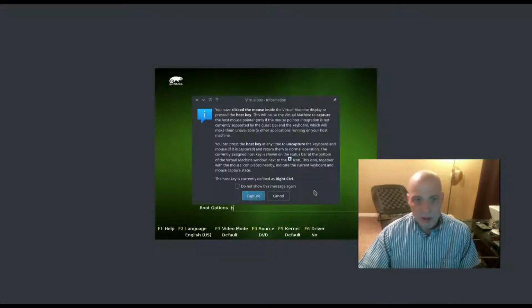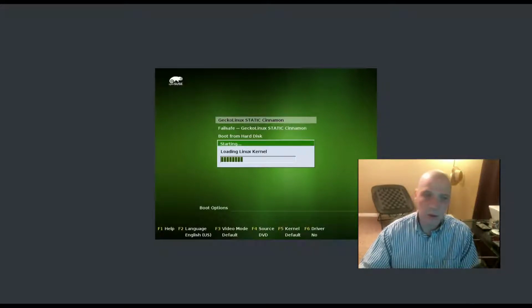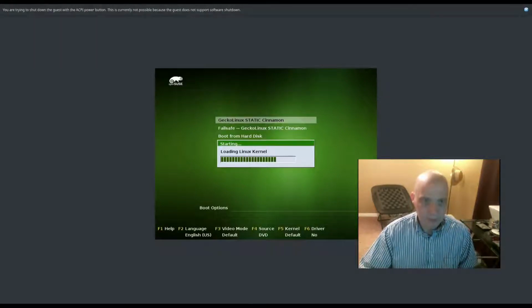Alright, and I've loaded up the ISO. In the boot screen we have the option of Gecko Linux Static Cinnamon. Basically that's just going to boot us straight into the live environment. We have the fail-safe mode, we have boot from hard disk, and we have media check. I'm just going to go ahead and boot directly into the live environment. And booting into the live environment may take a few minutes.